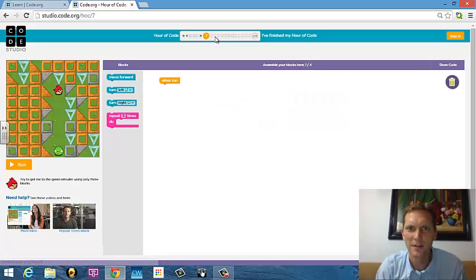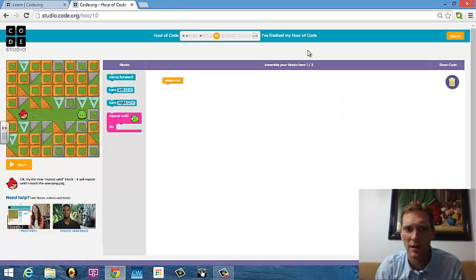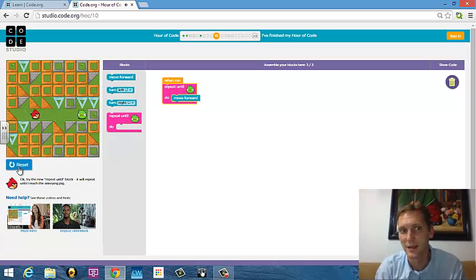Another one, when you get to level 10, something similar, there's a repeat until block. It doesn't tell you the number of times, it just tells you it will repeat until you reach the objective, which is the pig. So again, we're going to move forward. We're going to repeat moving forward until we reach the pig. We run, no question. Easy. And there we go.